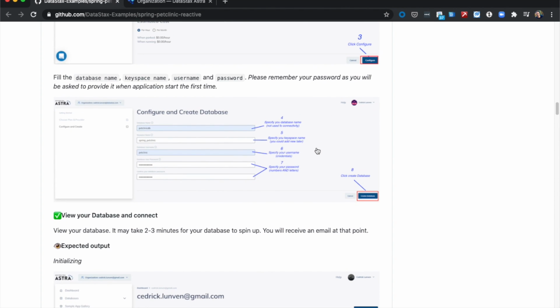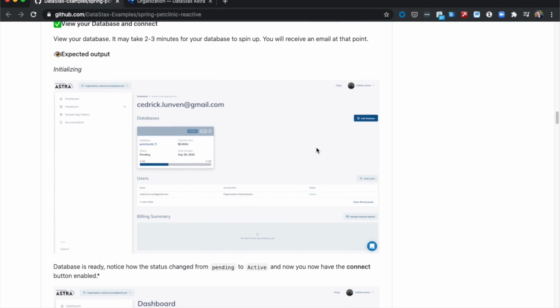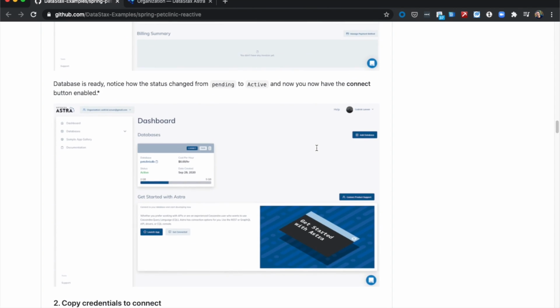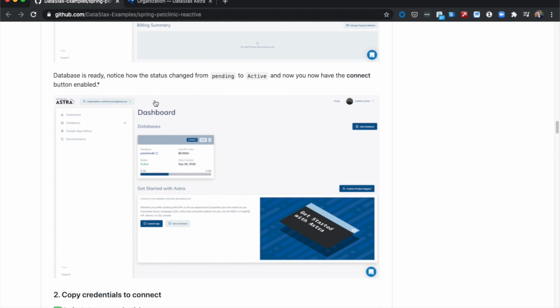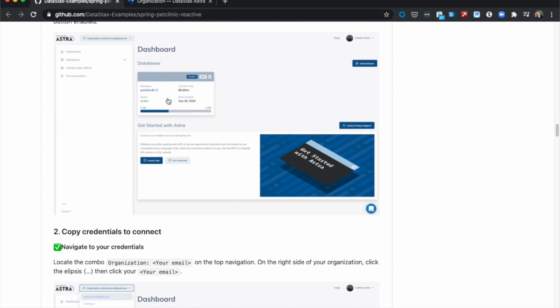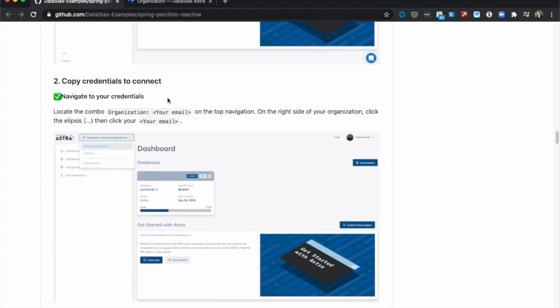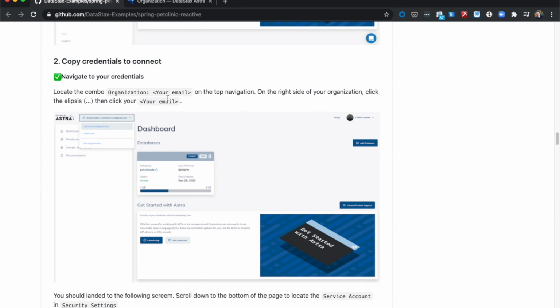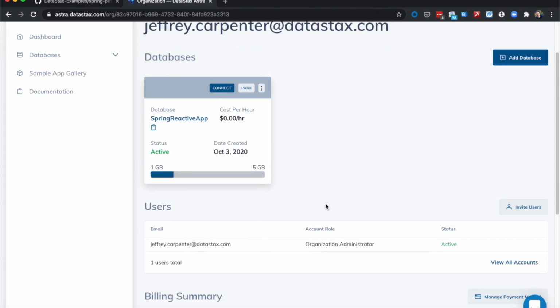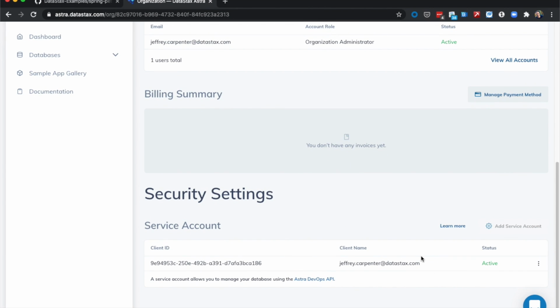Now, all I'm going to need to do is watch for my database to change to active. And then once it goes active, I'll copy my credentials. So I'm going to do that. I'll scroll down here in this window. All right, and I'll copy the credentials. Okay, so I've got those.